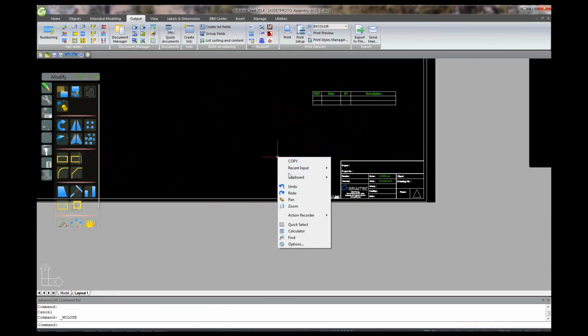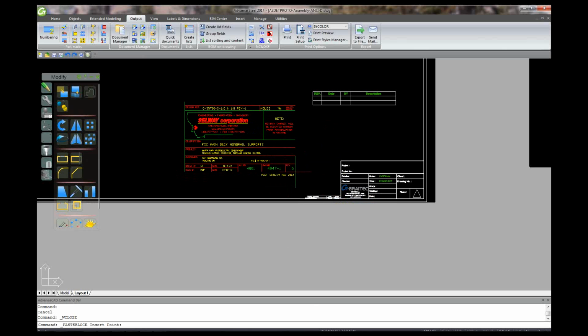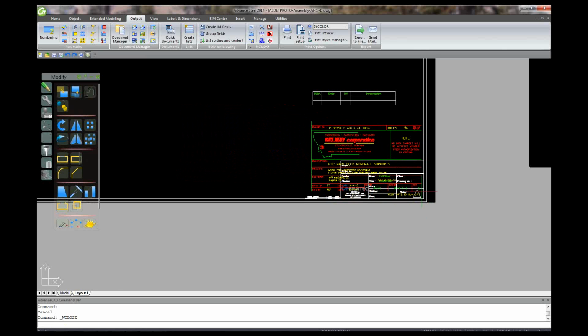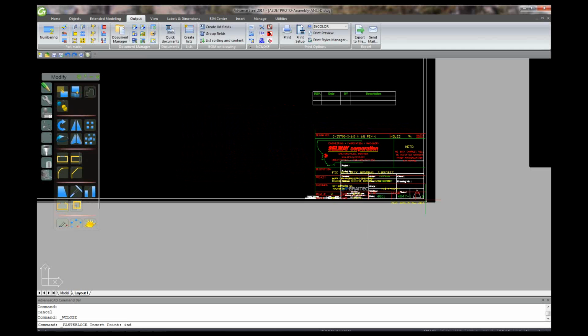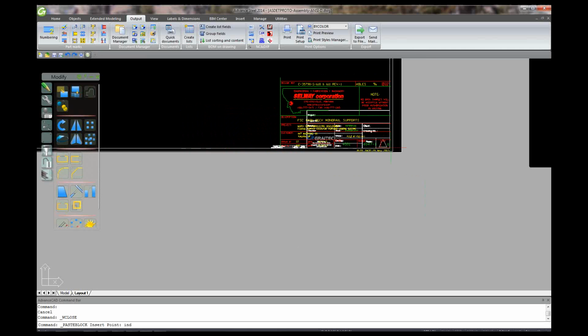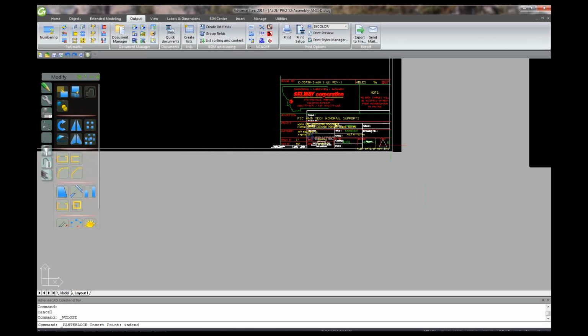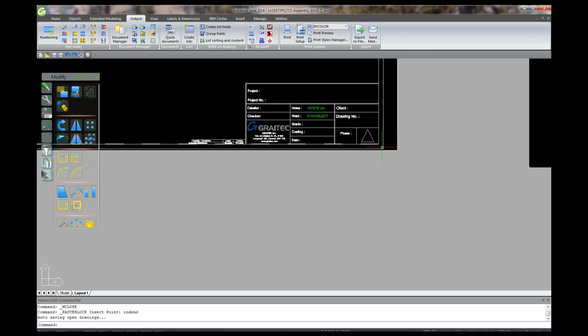Paste it, but paste it as a block, because if you paste it with the clipboard, it won't work. Paste as a block. Select that bottom right corner, and END to pick that. I mean E, not I. I just typed it wrong. Enter.